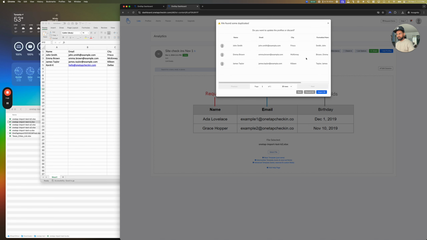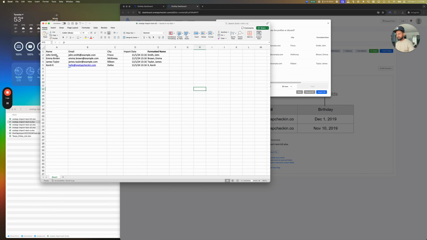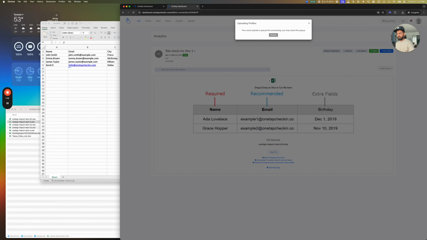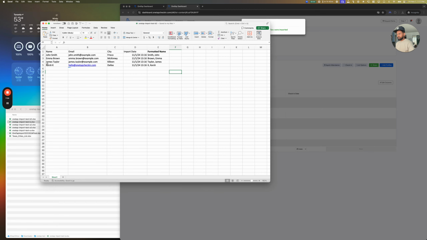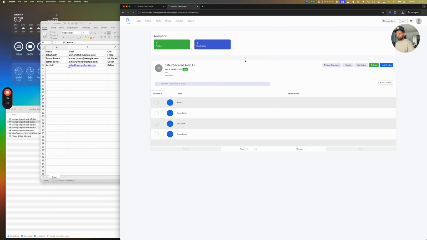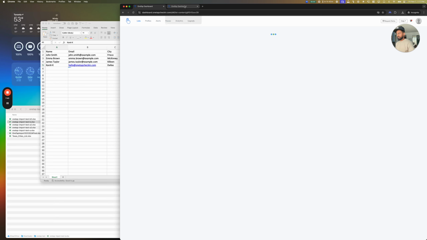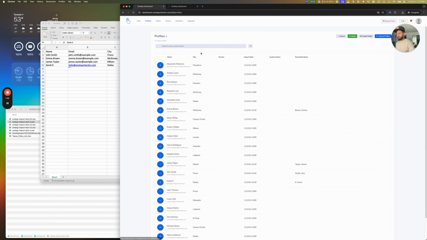And then all of a sudden, you see how it automatically found those duplicates, these three people right here, because they were already on that original list and they were already in the system. So it automatically flagged them as duplicate. You wanna hit import all. And then the fourth person, which is me, didn't get flagged as a duplicate because I was never in the system to start with.